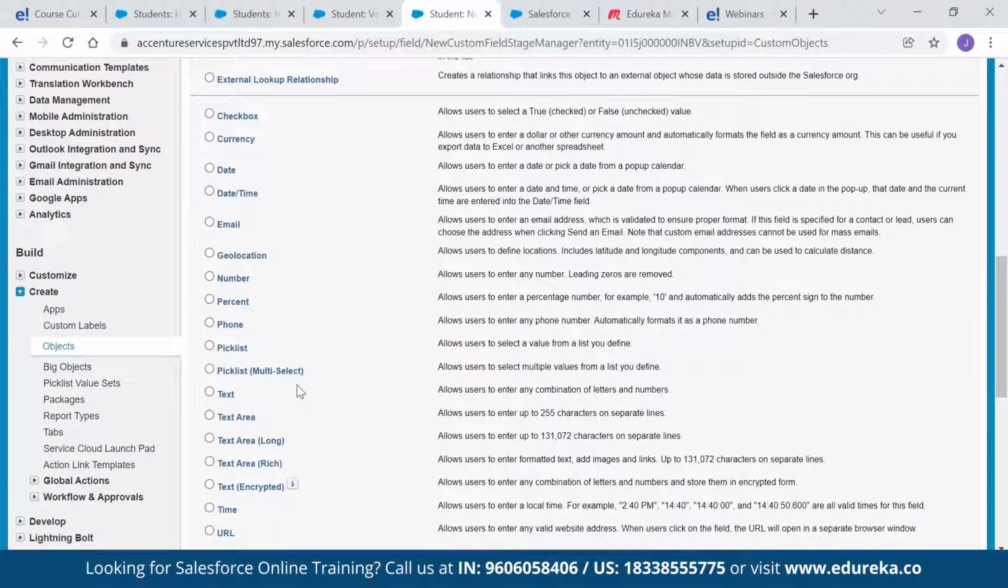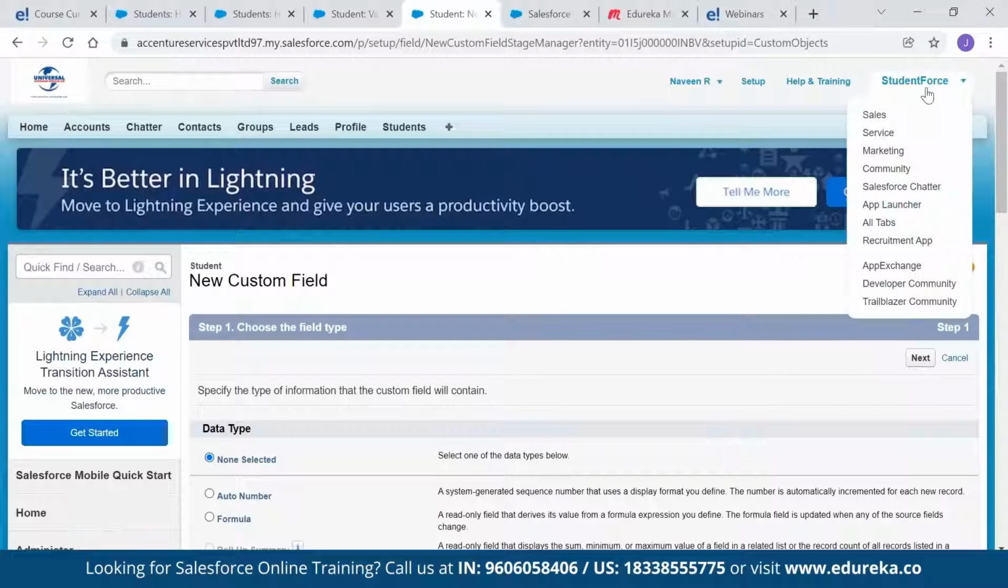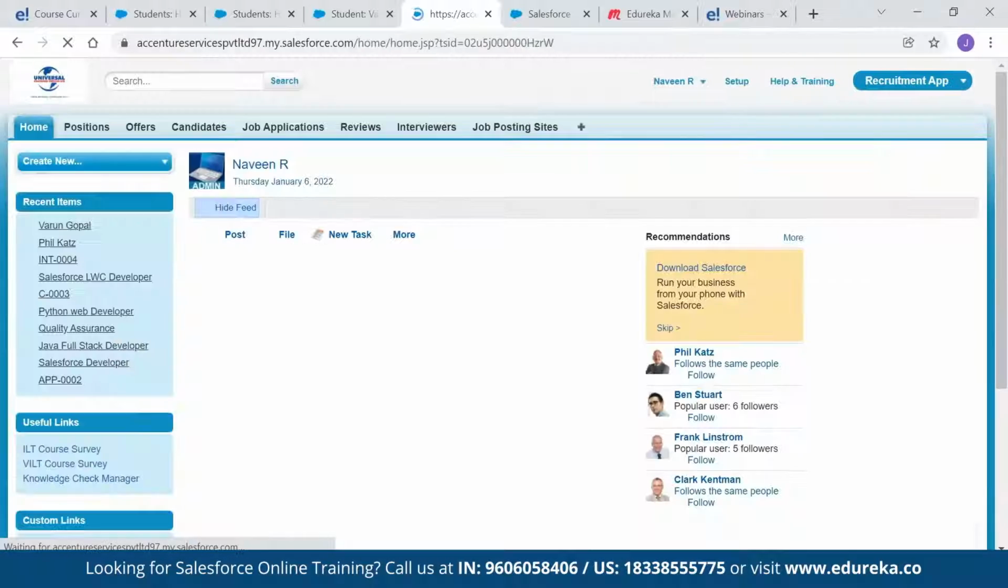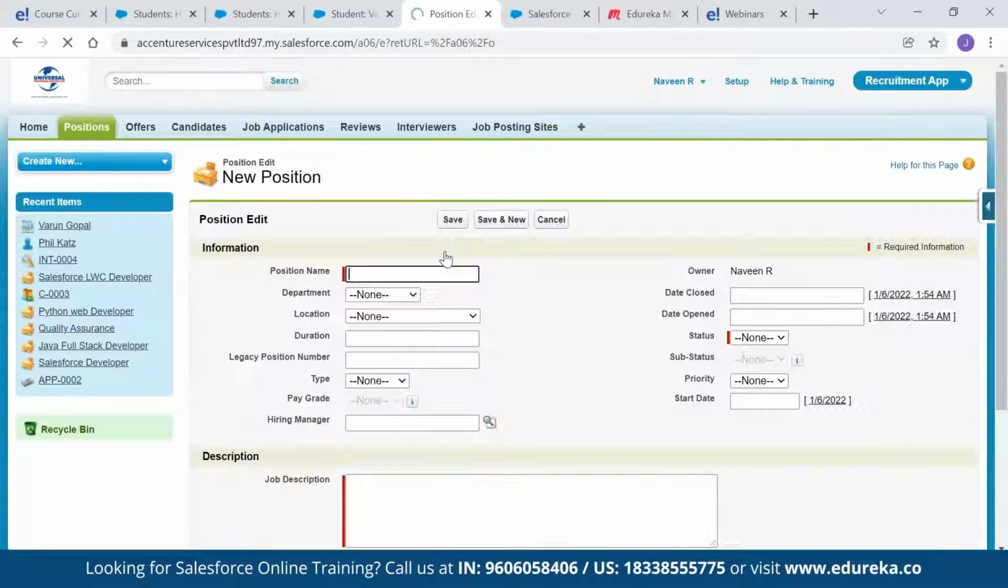What is meant by pick list? As the data type for a field, you can write predefined values in that field and create a drop down option. Now I'll show you this in another app called recruitment. If you click on this position, what this pick list is, is nothing but this drop down option. This is called a pick list. Understand? This is the pick list value.